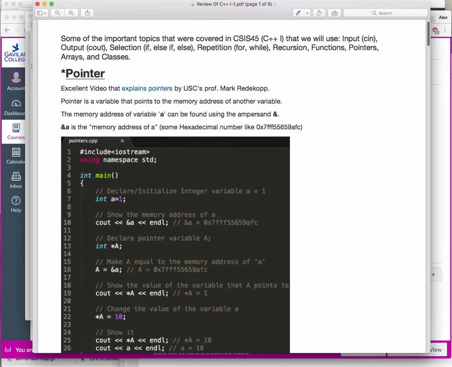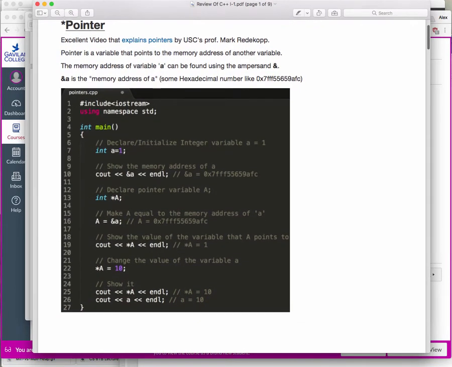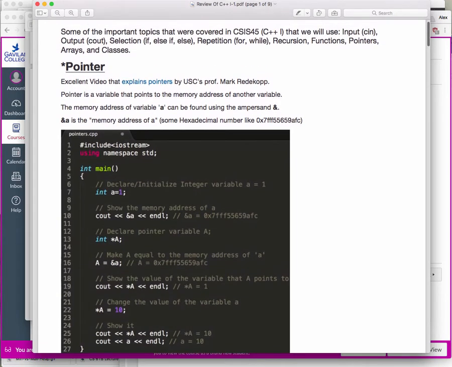So, pointers. We're going to be using a whole lot of pointers in the data structures in C++. So if you need to understand pointers better, I have this excellent video here from my old professor from USC, his name is Mark Redekop. He's really good. So if you're lost on pointers, when you open up this thing, there's a link in there, and you can click it and watch the videos. They're about an hour long total, right? Excellent explanation of pointers. Okay, so what are pointers?